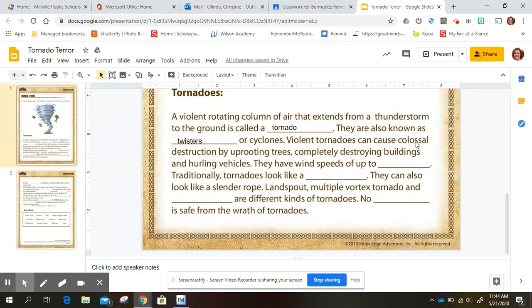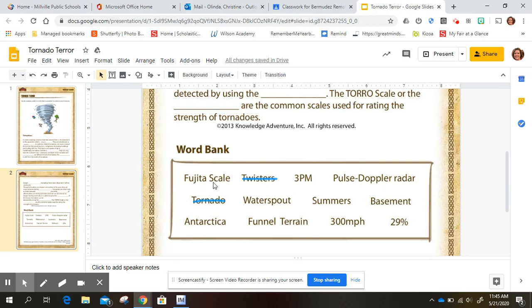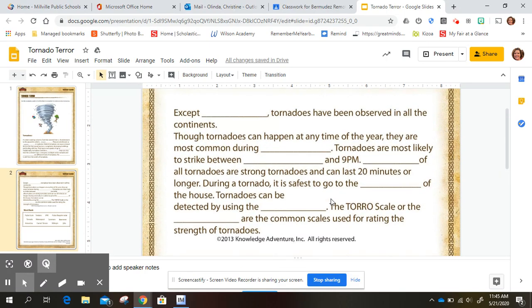Violent tornadoes can cause colossal destruction by uprooting trees, completely destroying buildings, and hurling vehicles. They have wind speeds of up to blank. So now I'm looking for a number. So when I look down at my box here, they have wind speeds up to 3 p.m. That doesn't make sense. 29%, that doesn't make sense. But 300 mph, which is miles per hour, makes the most sense. So they can have wind speeds up to 300 miles per hour.